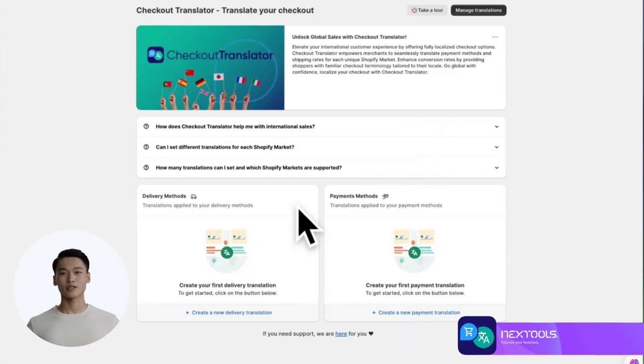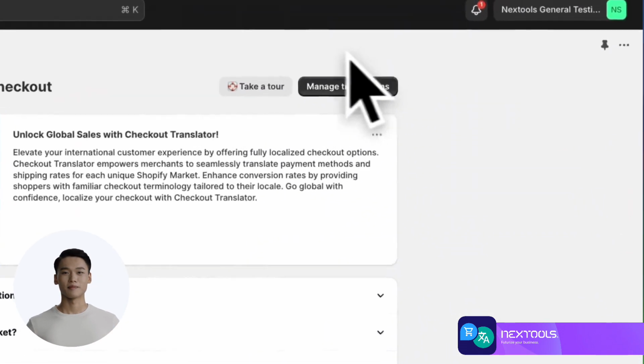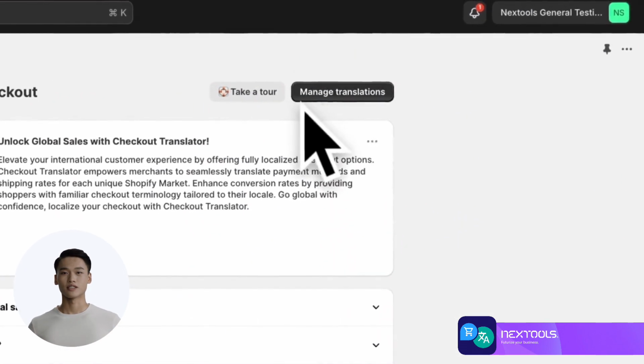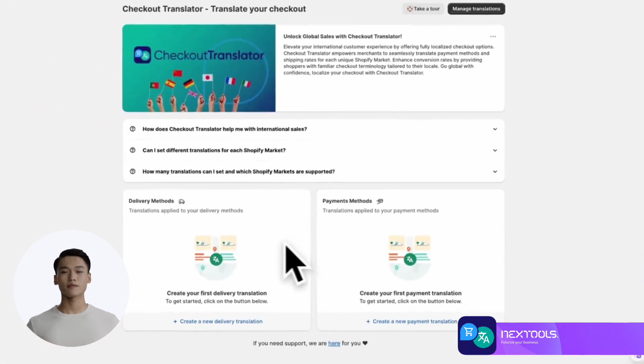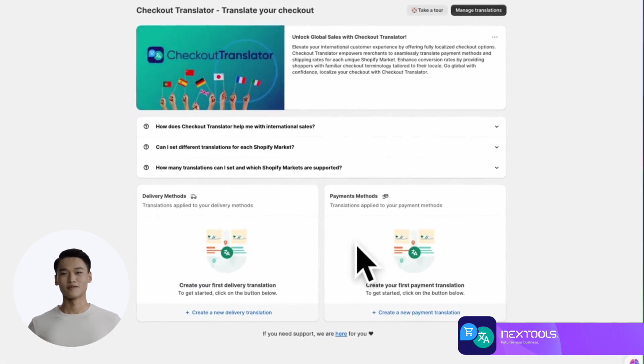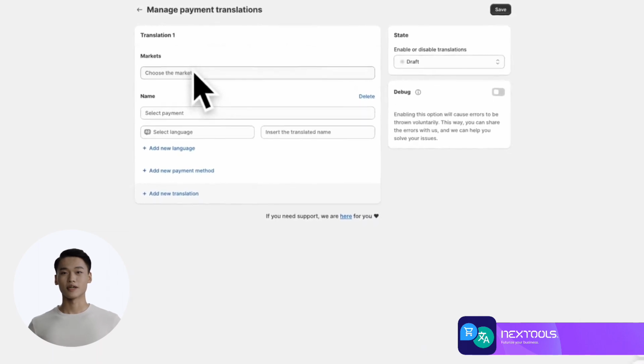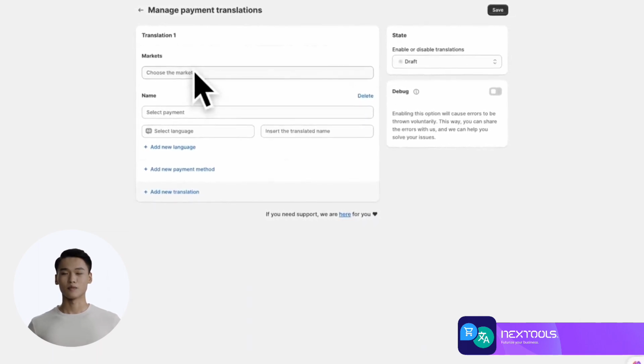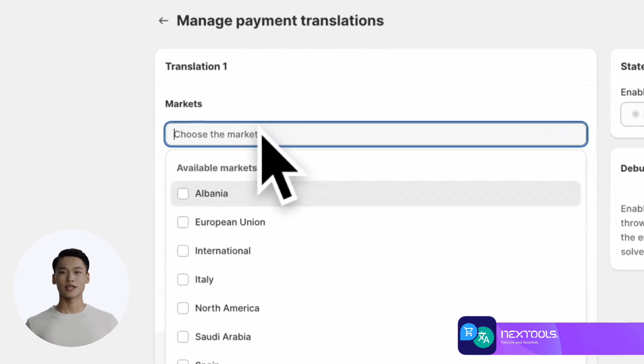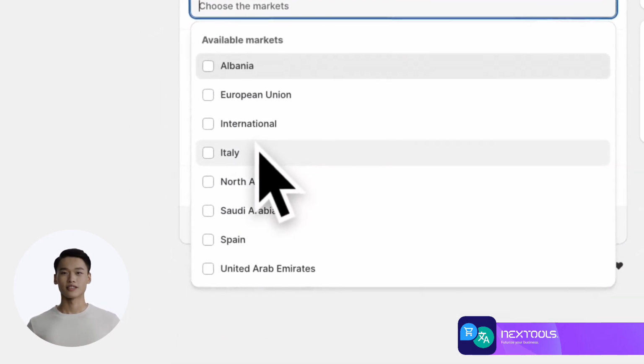On the dashboard, you have the option to translate either payment methods or shipping methods, and you can do so either from the Manage Translation button or directly from the options available on the dashboard. The interface is designed to be incredibly user-friendly and intuitive, making setup a breeze. Within the Markets window, you'll specify the market of your customers.